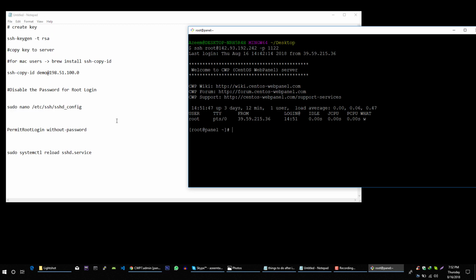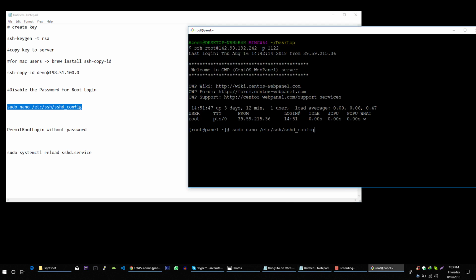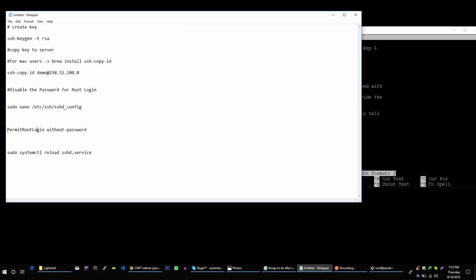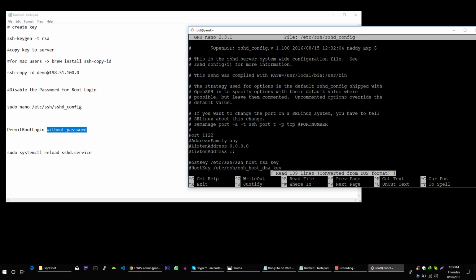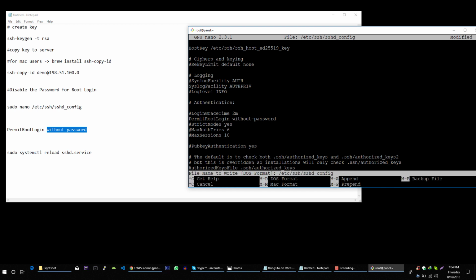Now the last optional step is to disable password login for this root user. To do that, copy this line. You need to change permit root login to without password. Let's scroll down until we find this line, permit root login, and we need to change it to without-password. Control X, yes, enter.